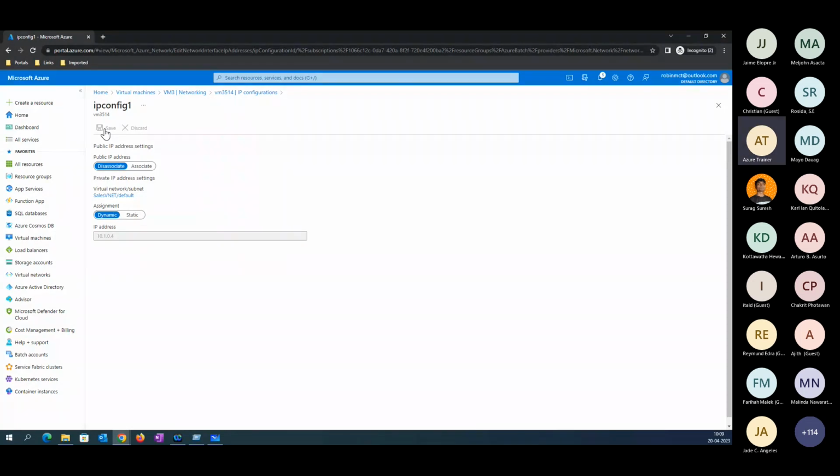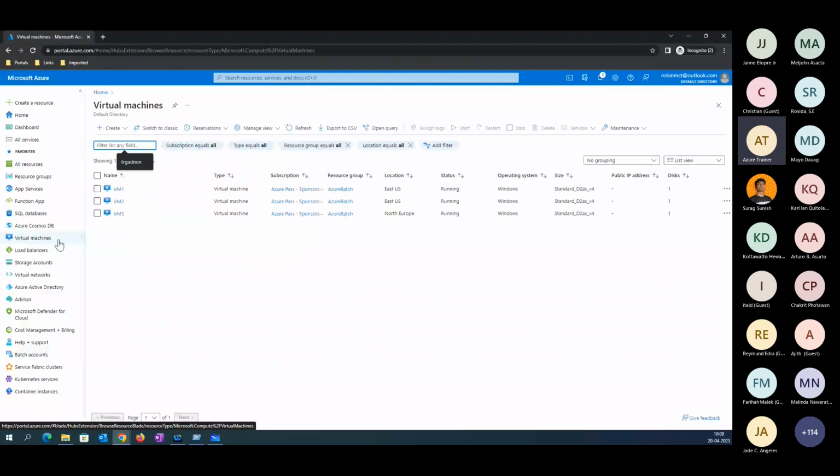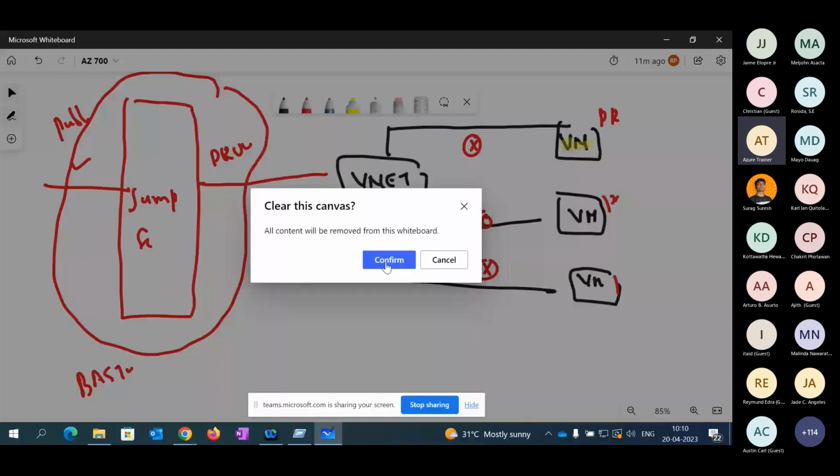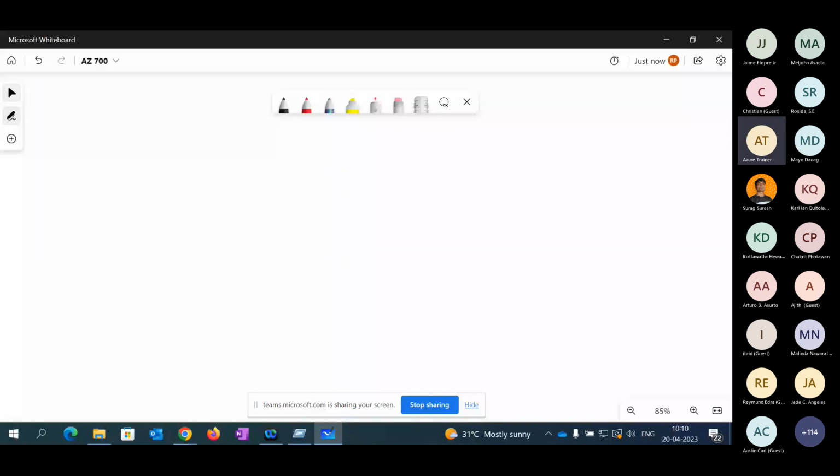Right now, you can see all three VMs are ready. How do we connect to these servers? That is the next question we have. So let me take you to the whiteboard now. Right now, we have three VMs created. If you look at how this is connected pictorially, you have VM1 and VM2.